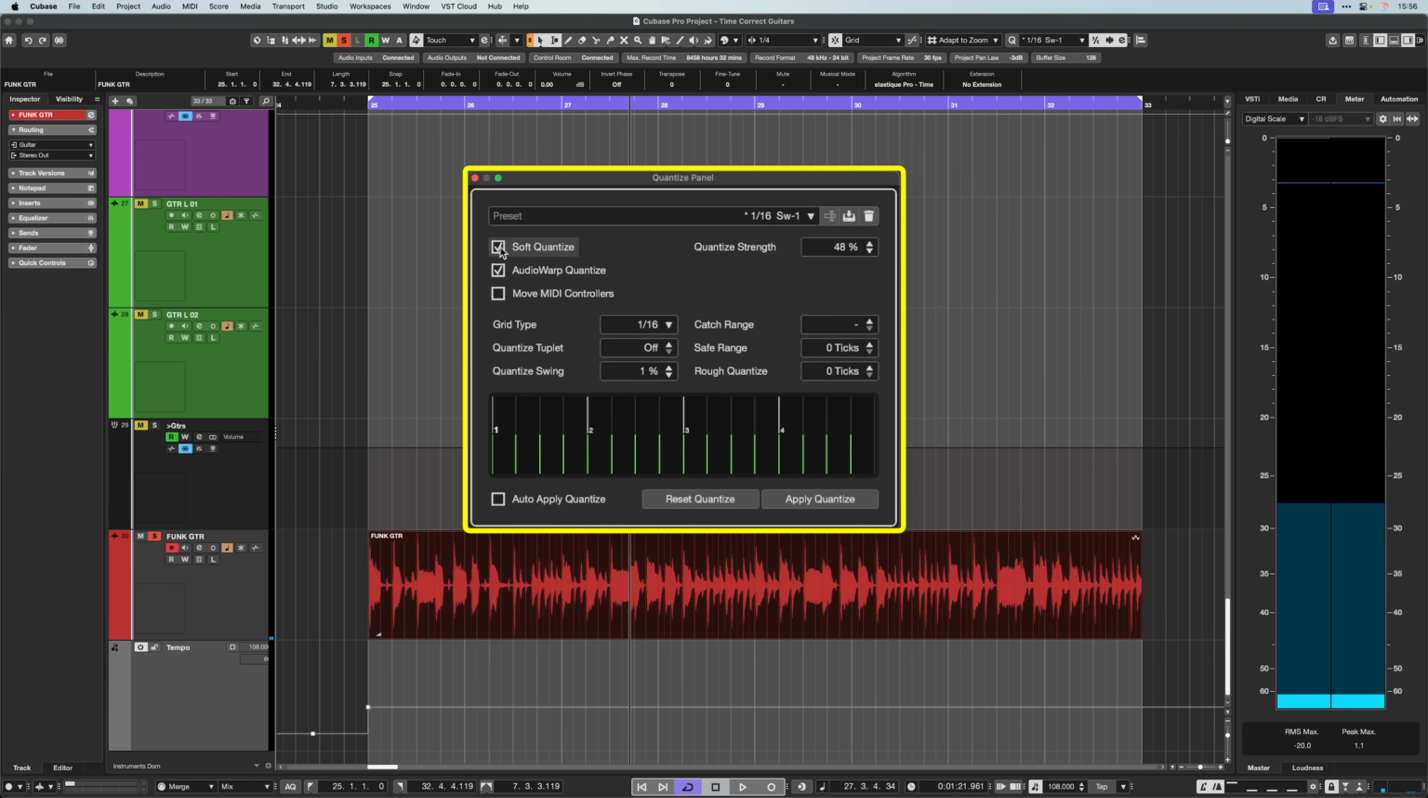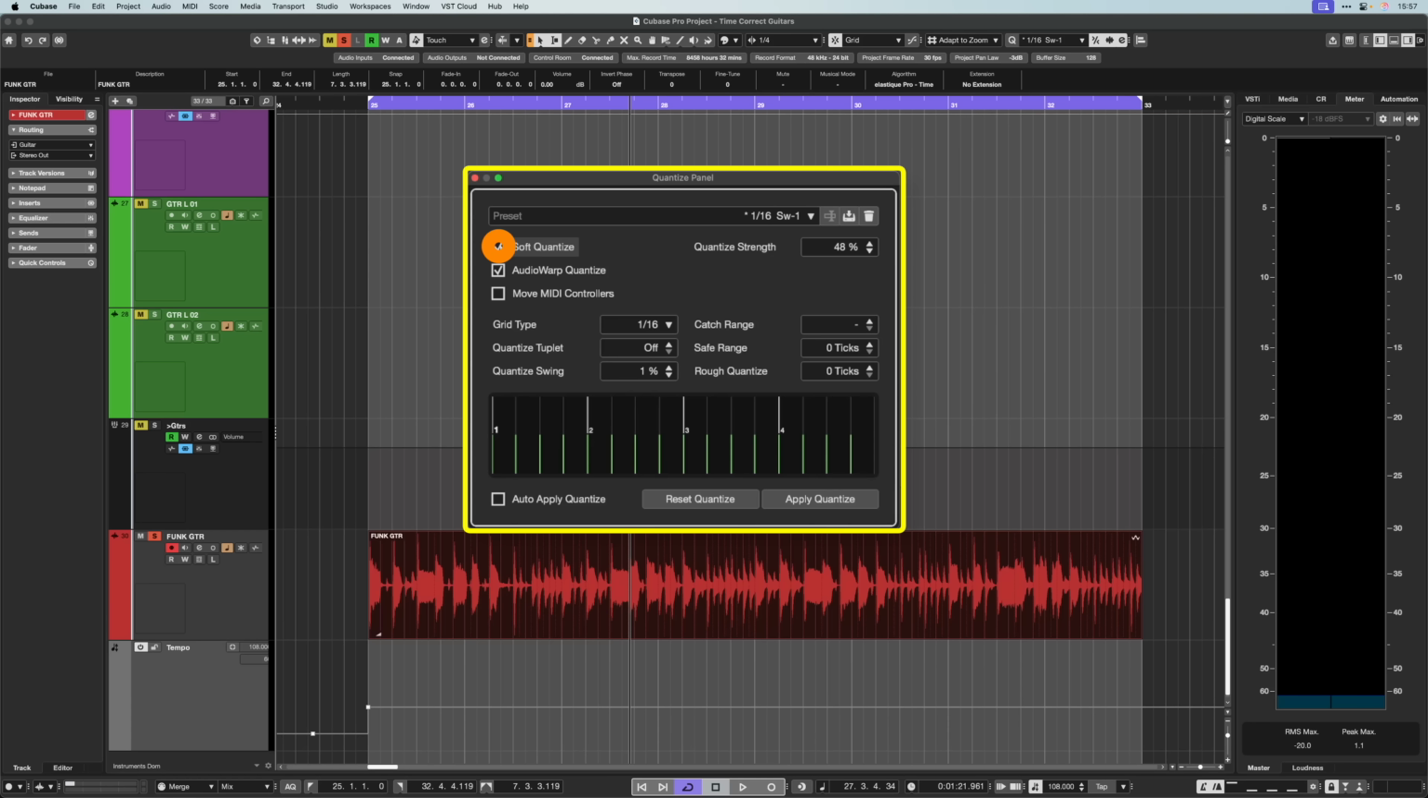This is a little bit more human if you ask me. So it depends on what you want to do. Sometimes you might want to quantize 100% and have it completely locked to the grid, or you might want to use soft quantize. And now here's the best part.